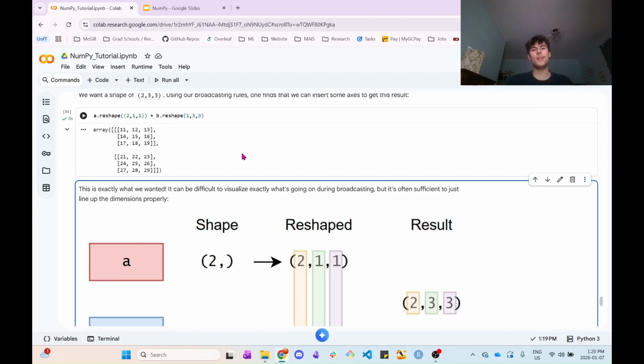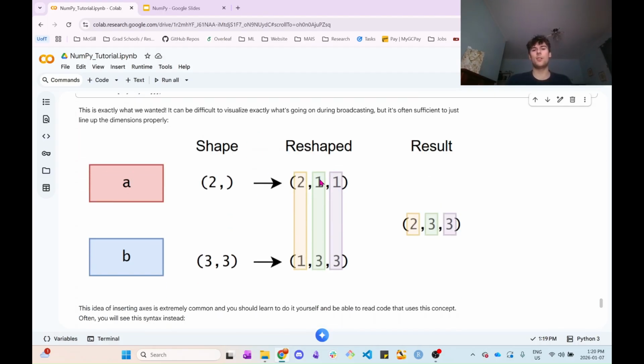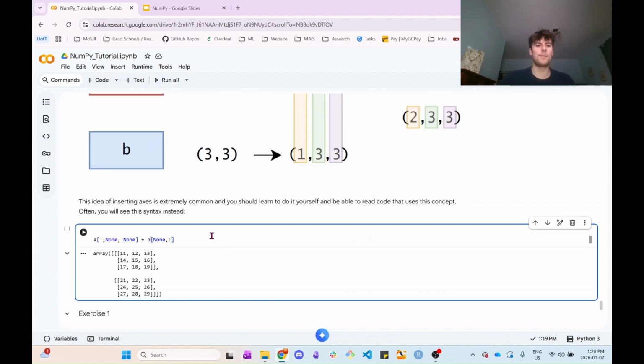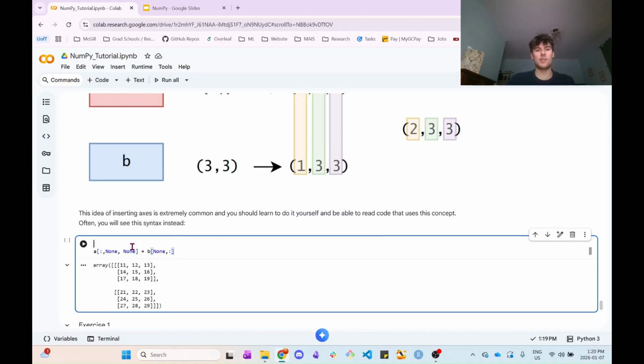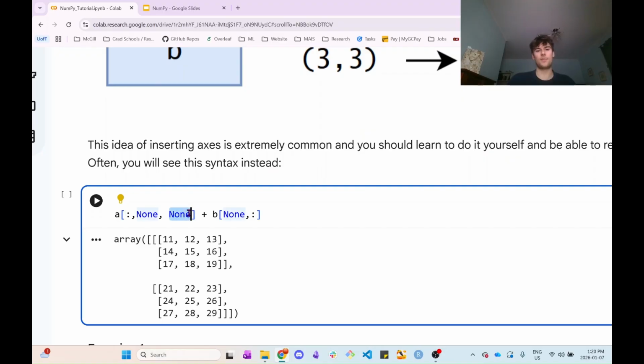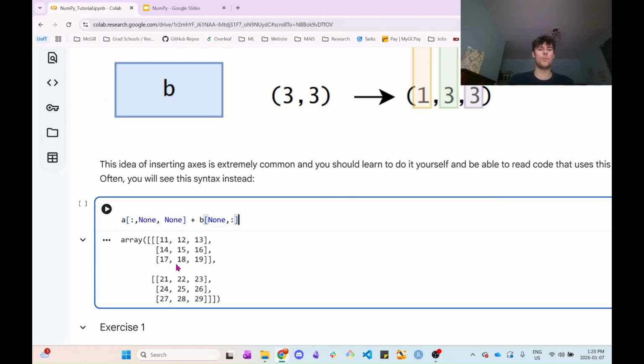Okay, so really the key takeaway here was that we inserted axes along certain dimensions so that when we add them together, we get this result. And basically this dimension here is just the maximum of each pair of numbers, right? The maximum of 2 and 1 is 2, maximum of 1 and 3 is 3, maximum of 1 and 3 is 3. Okay, but I showed you guys this syntax earlier, and it's probably what you're going to see a lot of the time. We're using this None keyword to insert axes in certain positions, but we get the exact same output.